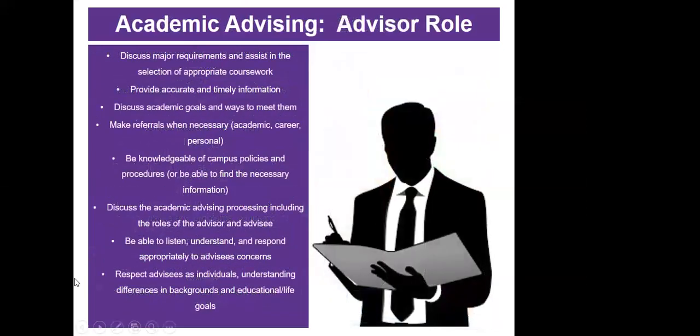So how about the advisor role? Like we said earlier, our job is to help you. We are well educated in policies and procedures on campus. We understand the catalog, which has a lot of complicated rules. We do not expect you to know all of those rules, but if you talk to us, we will tell you which rules you need to follow, which ones you need to know about at that particular time.